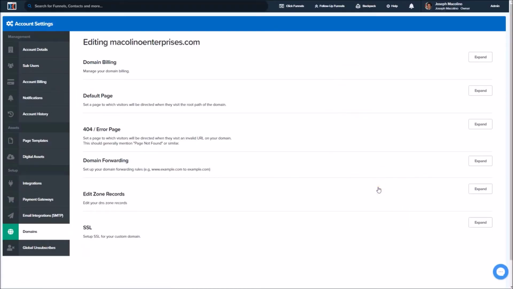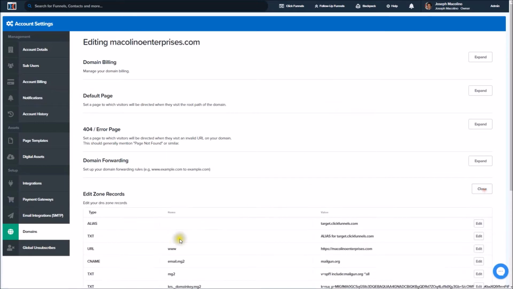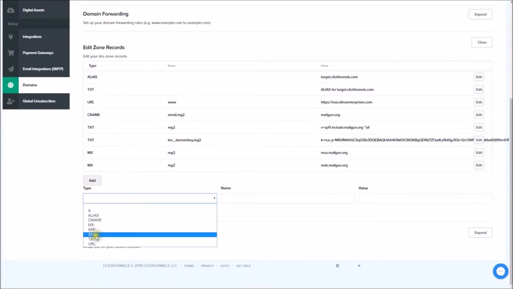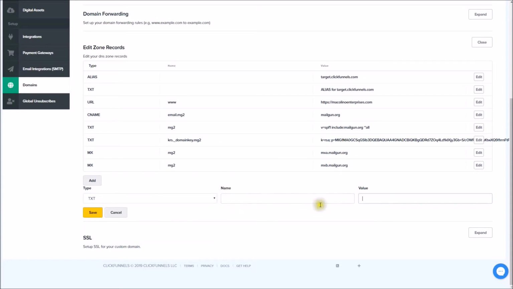Alright, so now that we have that verification record in hand, let's go to our Edit Zone record, click Expand, and then we're going to choose TXT. Again, we're going to leave the name blank. Then in the value, I'll right click and I'll paste that verification, and then we'll simply click Save.